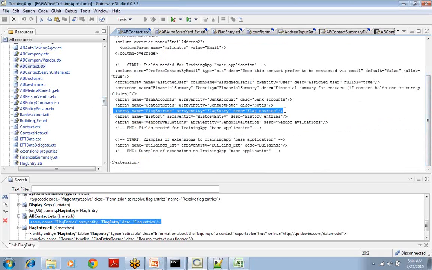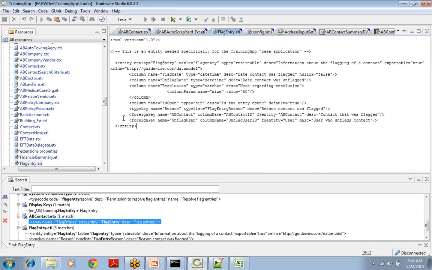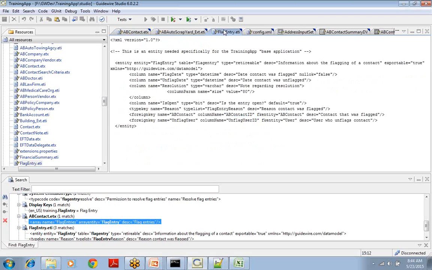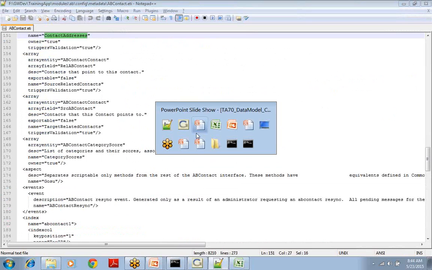Whenever you define an array key, that should be handled with the help of a reverse foreign key. That is a rule by Guidewire. Because arrays will not be handled in the abcontact entity file, they are handled in a different way. You will have the reverse key, and during runtime it will fetch the records. If I say abcontact.flagentries, it will read the flag entry table and fetch the records from this relationship, abcontact. I will explain that later.